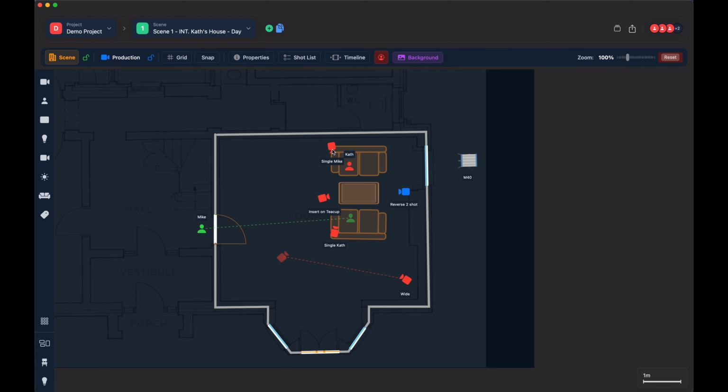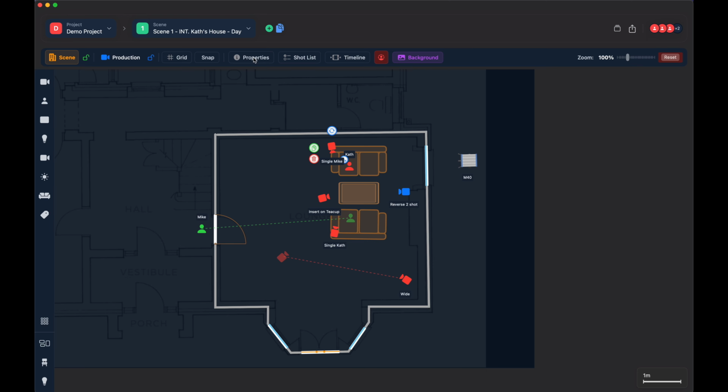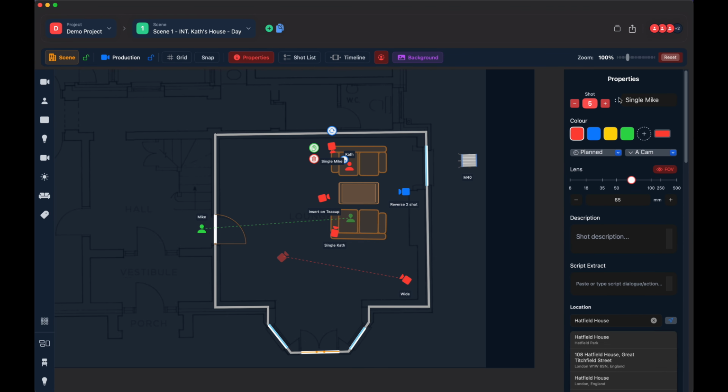Next, we have properties. So if we select a shot here, a camera, the properties panel will automatically open, or if it isn't open, you can open it by toggling it from up here. And I'm going to go through the properties panel in just a moment in full.